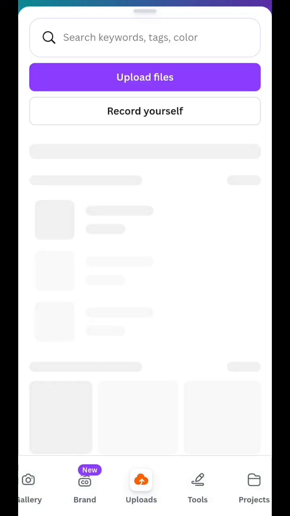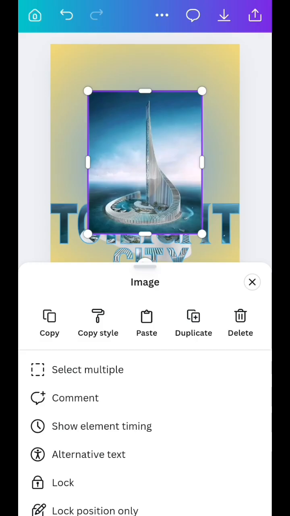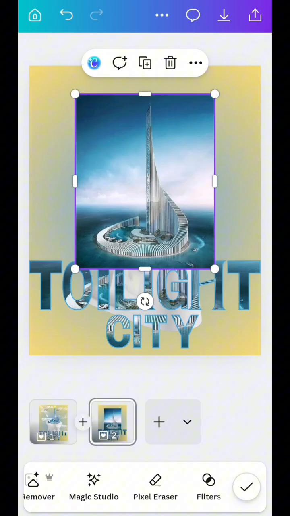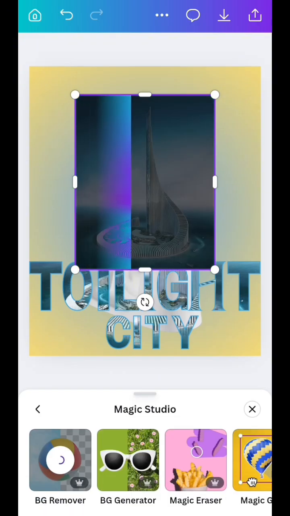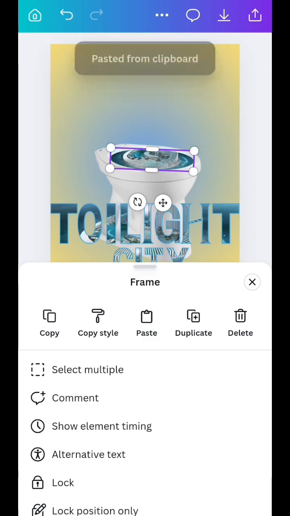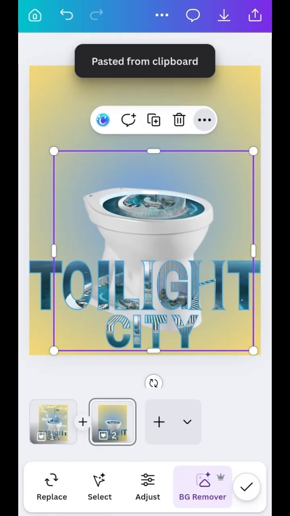Next, grab another picture just like before. It's already in the Uploads tab, so I can just get it from the gallery. Go to the Magic Studio again, then tap the BG Remover to remove the background. Then place it inside the oval frame, and this is how it will look.